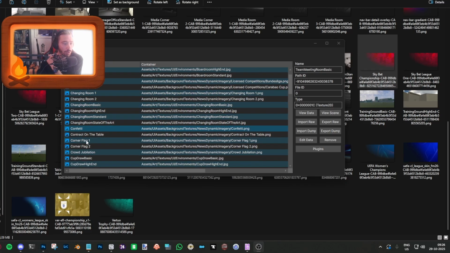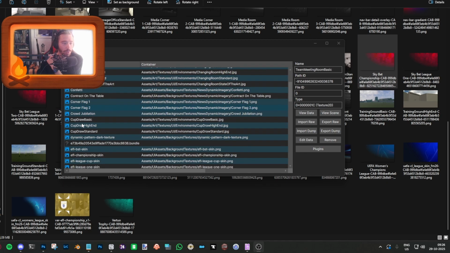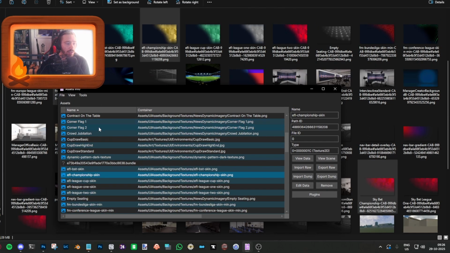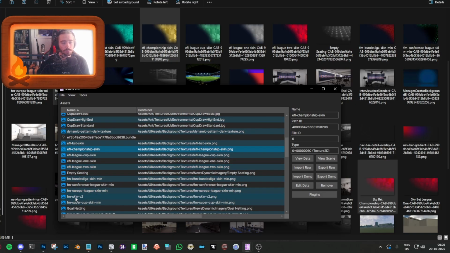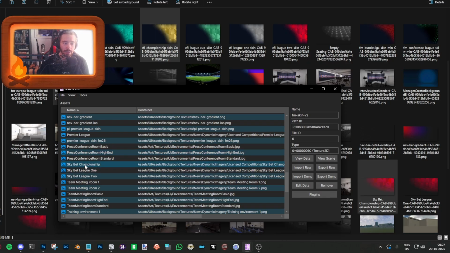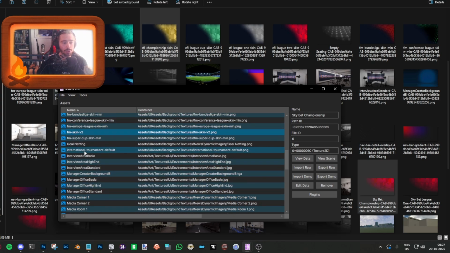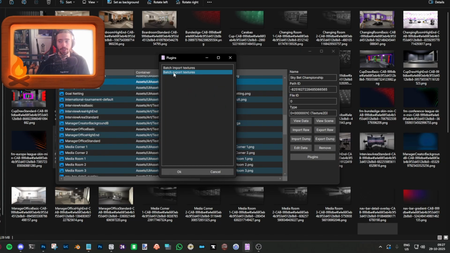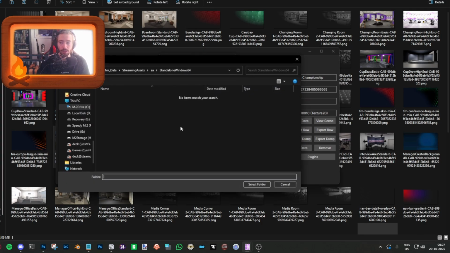Now, since we decided that we will do the championship, we'll just quickly scroll through it. EFL championship skin. You can also select the, which was it? The Sky Bet Championship and the FM. So you press Control and you click on FM skin V2. Okay, those two. And you scroll down a bit further until you see the Sky Bet Championship one. Hold Control, click on it, and now if you release Control, you should see that you have selected 3 files. You click on Plugins, and you can see Batch, Export, Textures. We'll click on that. In the file format of PNG, press OK.